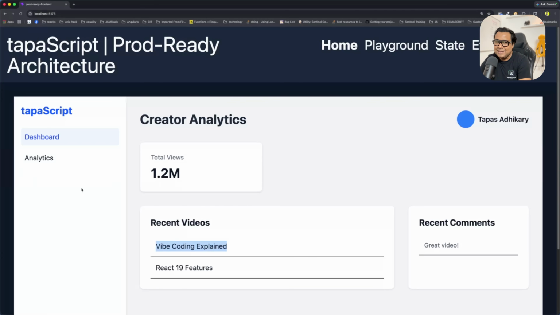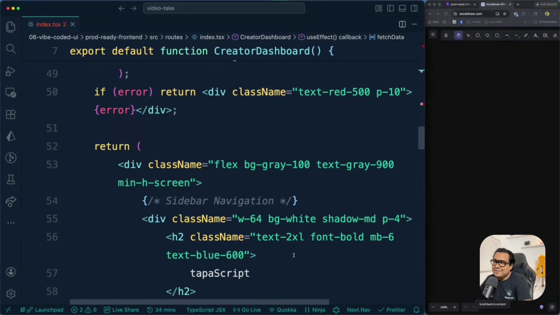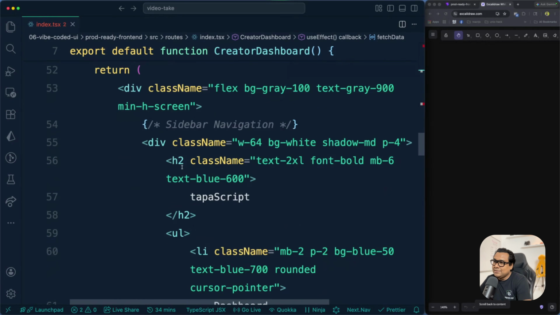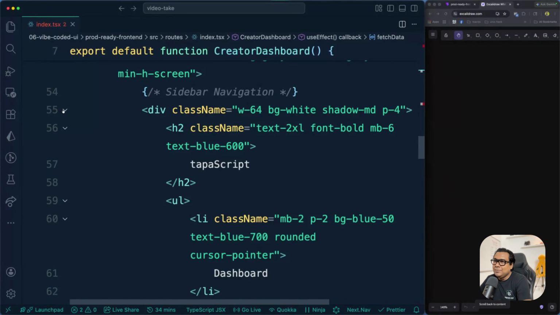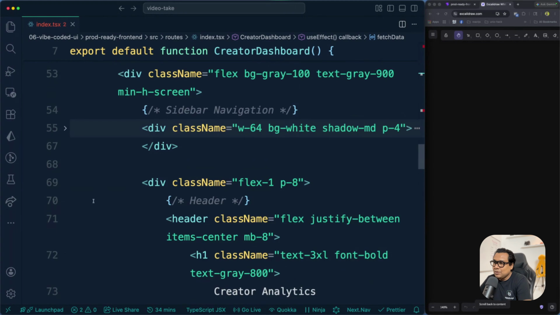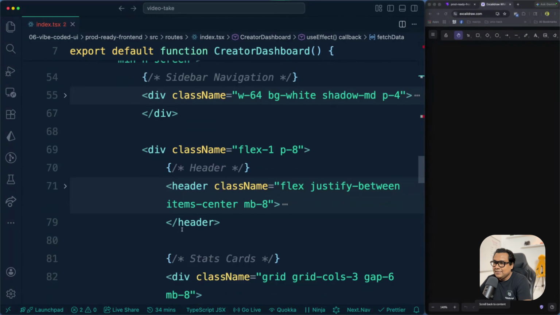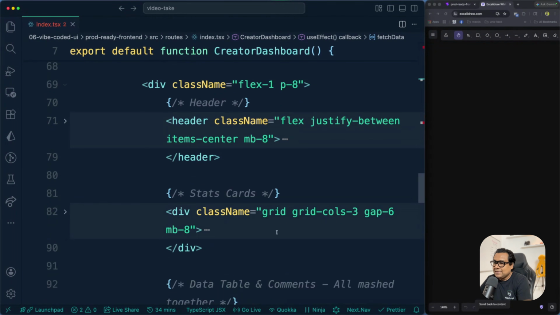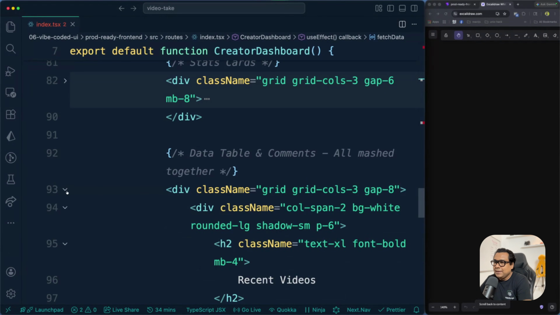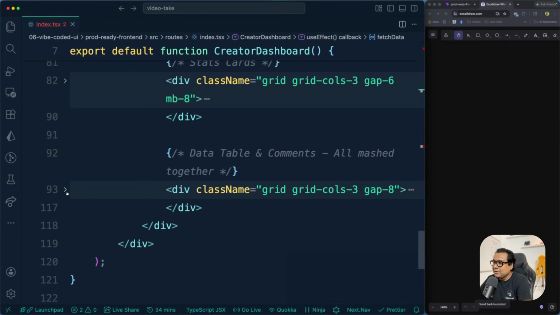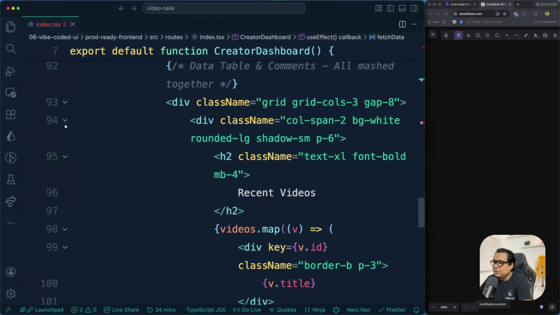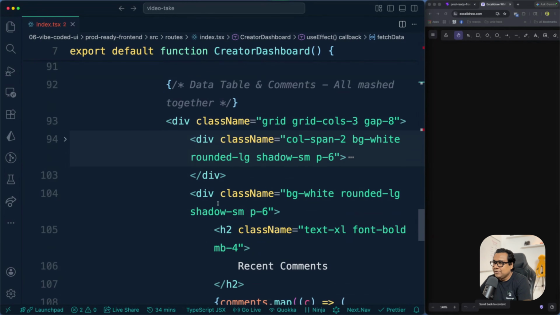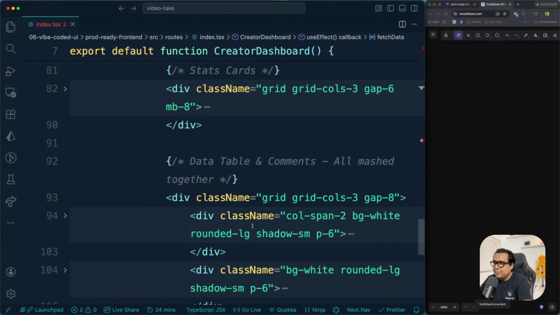So let us now see what kind of such issues we can find in this code. Did you notice the JSX it created? Look at this. There is a div, there is a sidebar navigation. I'm just going to close these one by one. Then there is a header, which we saw. Then there are the statistic cards. There is the data table, whatever we have asked it to create. There is a data table which shows the recent videos. This is the recent videos. And there is something called recent comments. You see this?